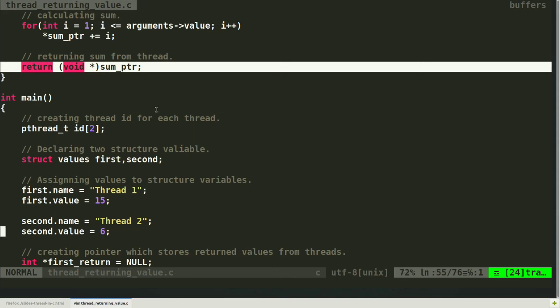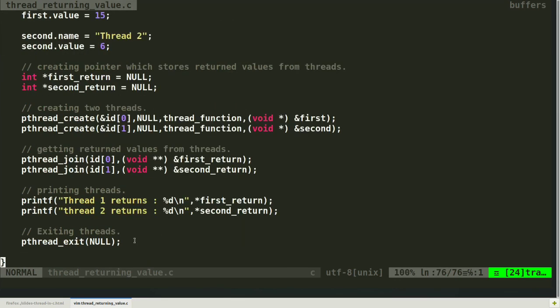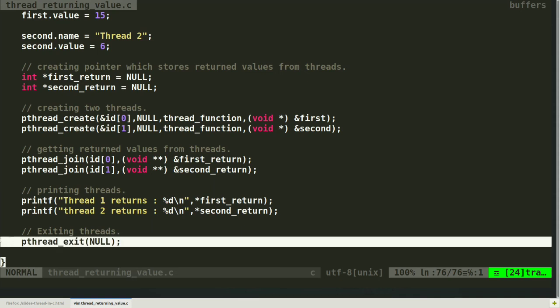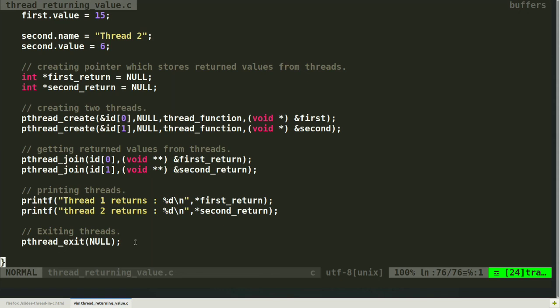So we need to exit. After executing exit, all the local variables are going to be terminated or deleted. So this is mandatory for us. If you are not providing this pthread exit, then all the local variables of that thread are not going to be cleared out from memory. So this is a key point, keep it in mind.